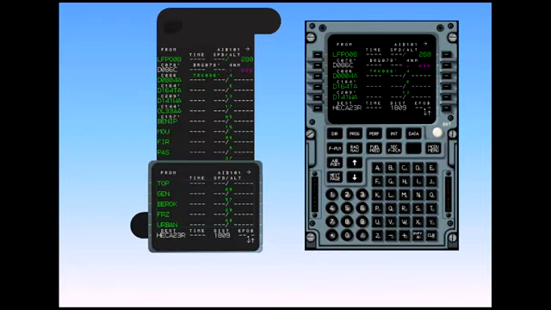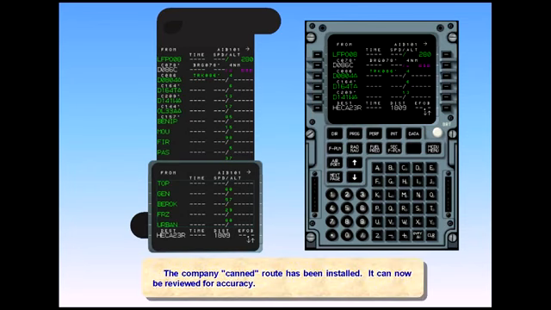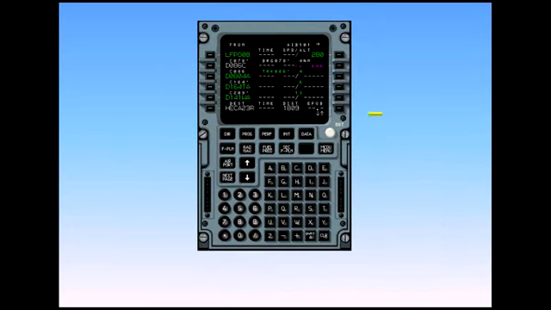The company canned route has been installed. It can now be reviewed for accuracy. Notice the up and down scroll symbols. These slew keys are used to scroll the flight plan waypoints up or down. The up arrow is used to bring later elements of the flight plan into view on the screen. The down arrow scrolls elements which have rolled off the top of the screen back into view.